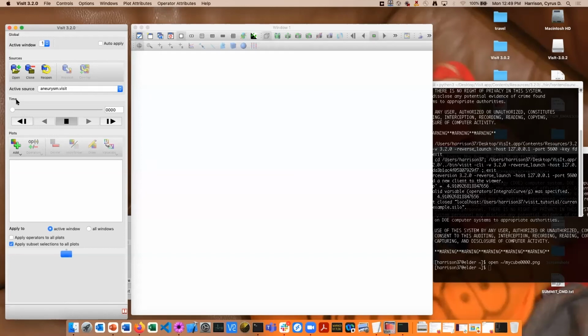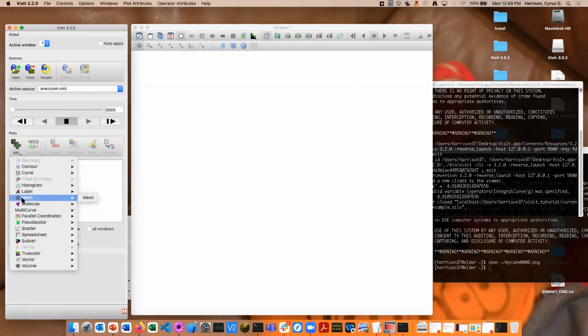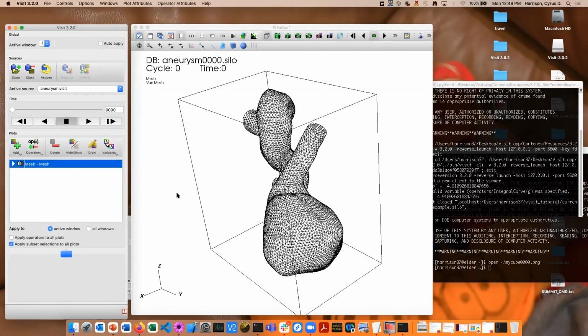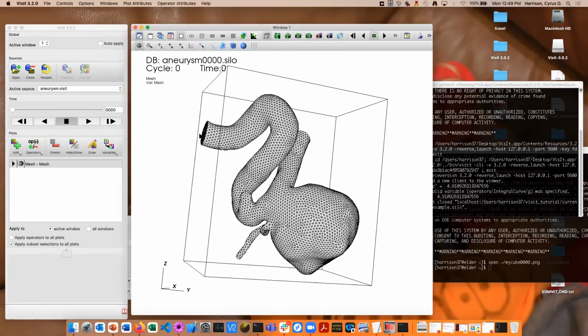And let's first take a look by trying to understand this data set. We know it has something to do with blood flow. Let's take a look at a mesh first. So we have our mesh. I'm going to draw that. Take a look at it.